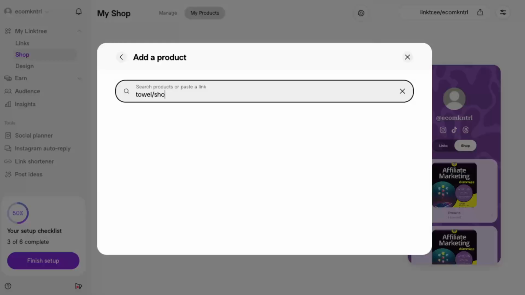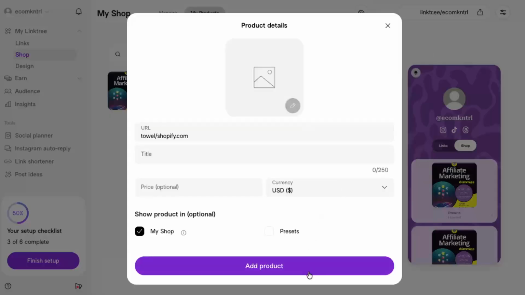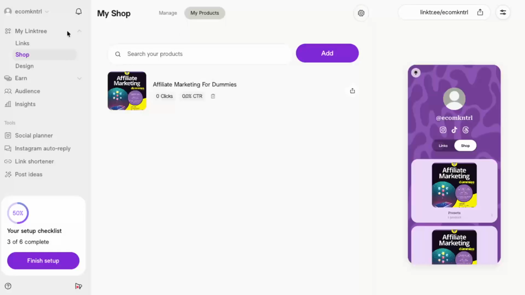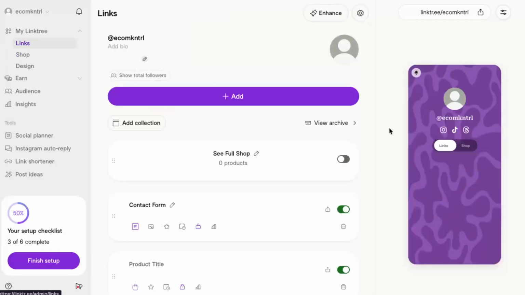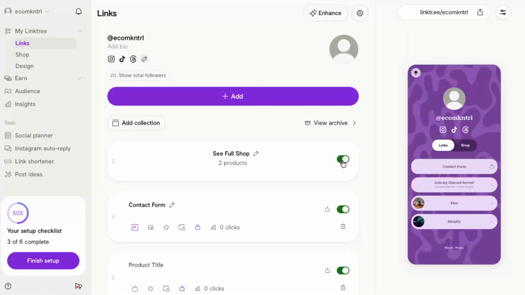Take a moment to make sure all your key digital products are listed here and assigned to the right collections. When your products and collections are ready, go to the Manage area again and look for the toggle that controls whether your shop is live. Click the toggle to publish your shop. Once it's turned on, your Linktree will display your new shop, and visitors can browse and buy your digital products directly from your link in bio.